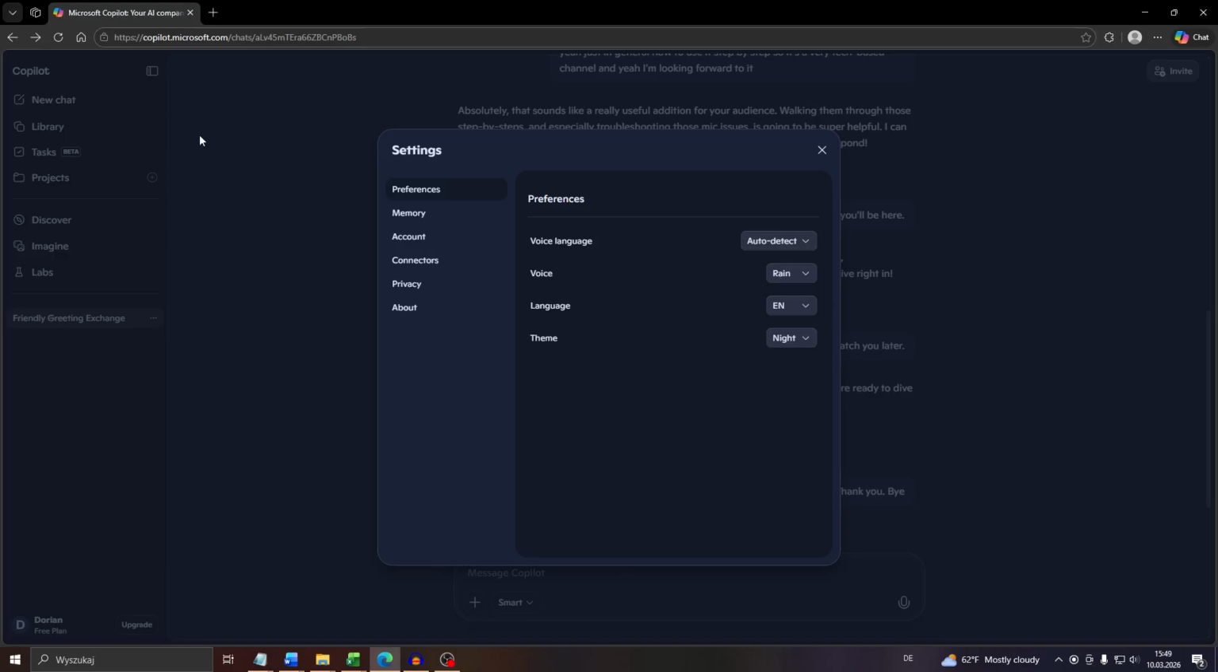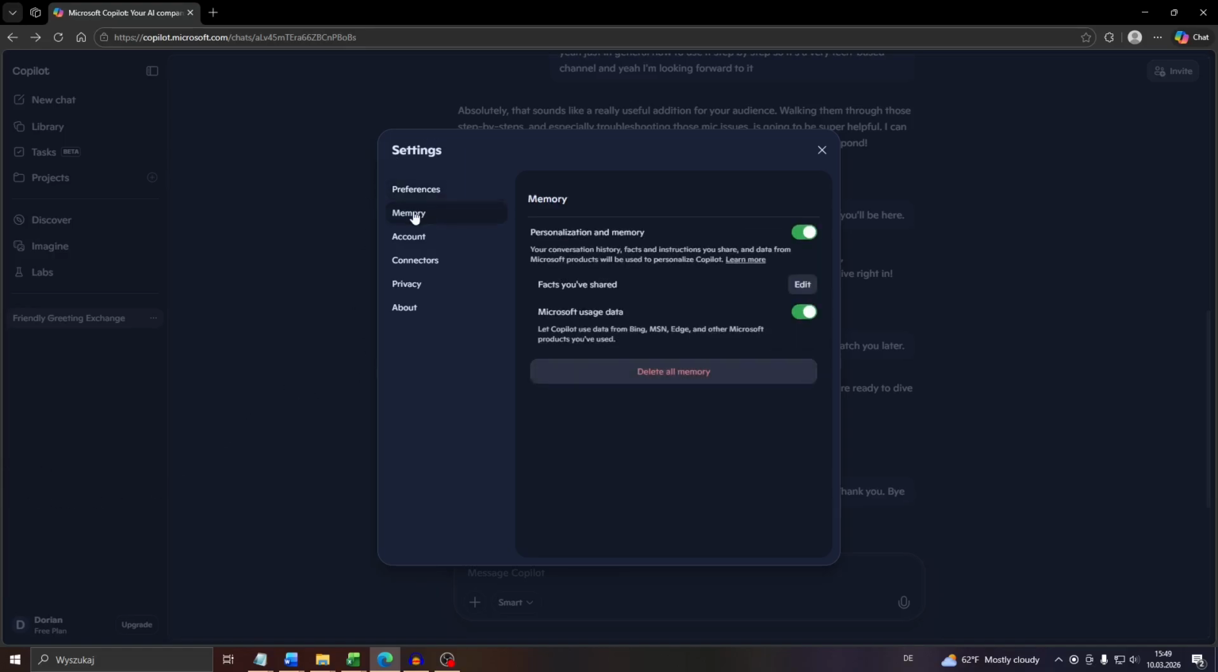So guys, you will need to access Copilot and log into your account. Click into your profile icon in the bottom left, and from the menu here in the bottom left, click into settings. Now inside your account settings, what you want to do is navigate to the memory tab, and you may click into this button here, delete all memories.